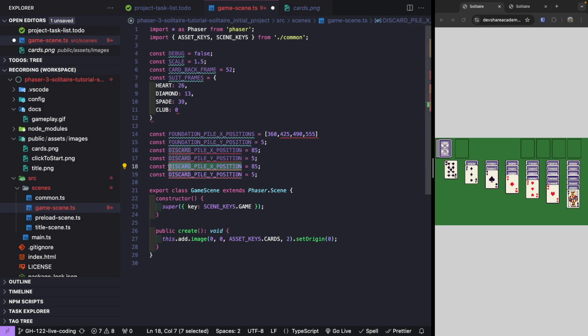Let's go ahead and do our draw pile. And so we'll have draw pile X, draw pile Y. So for our X, this is going to go ahead and be 5. Y will be 5 as well, so it's lined up.